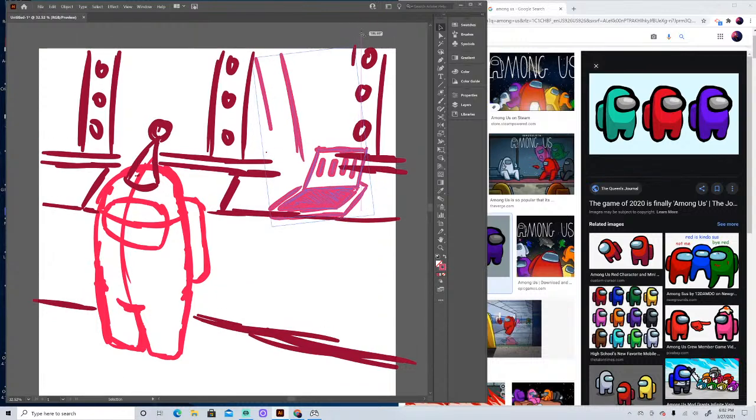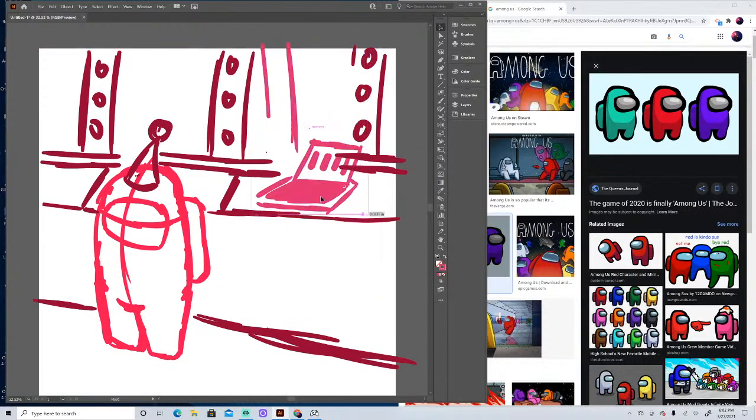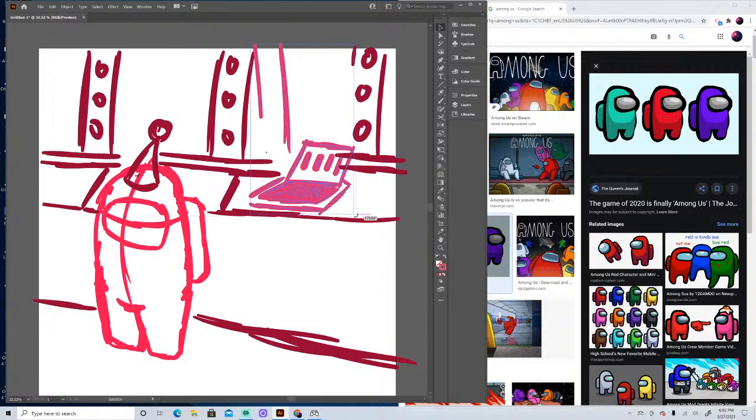As you can tell, I have a really hard time with perspective sometimes. But that looks pretty close. I think every artist has trouble with perspective. It can be a total pain, honestly.